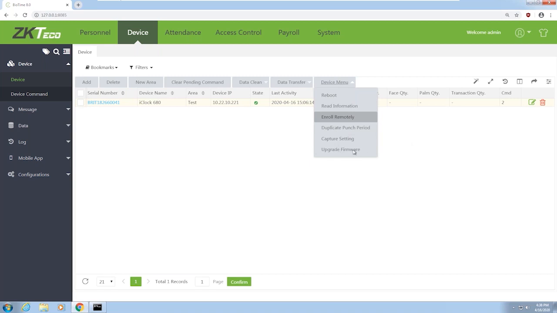And here we also have a function to upgrade the firmware. But please don't use it without the indications of Sekeiteco personnel, okay? Because the firmware updates depend on the software, on the hardware, and on the serial number of the device. So don't use this option without the indications of Sekeiteco.